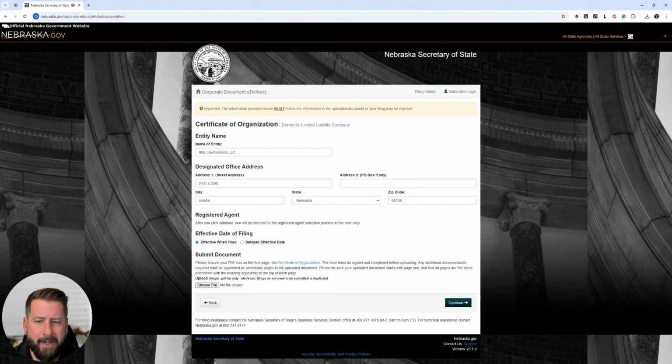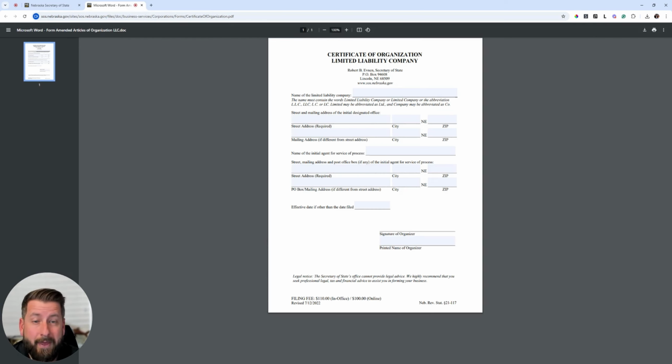Now, Nebraska does things a little bit differently. Instead of just being able to do everything right here in the web page, you have to upload your certificate of organization. Kind of wild to me. So you're going to click on the certificate of organization, and then everything in here needs to be the same as your address and business name that you have on that first page. So you'll fill all this out, and then it looks like there's a $110 processing fee, or $100 if you do it online. So do it online, $100. Save yourself $10. And then you'll do your signature and your printed name.